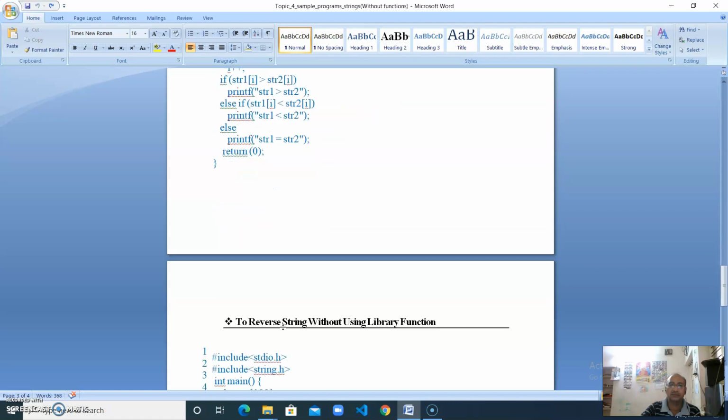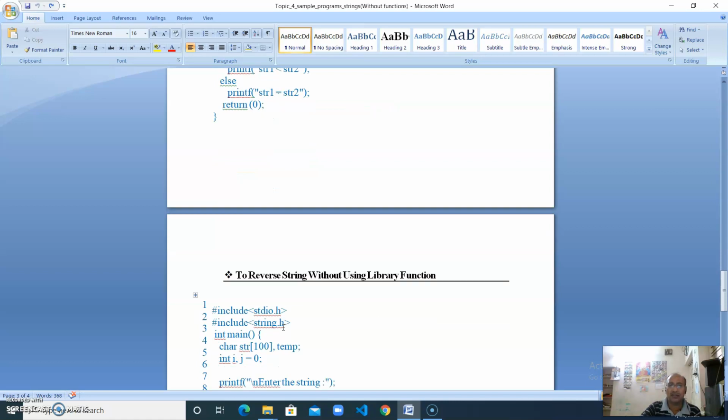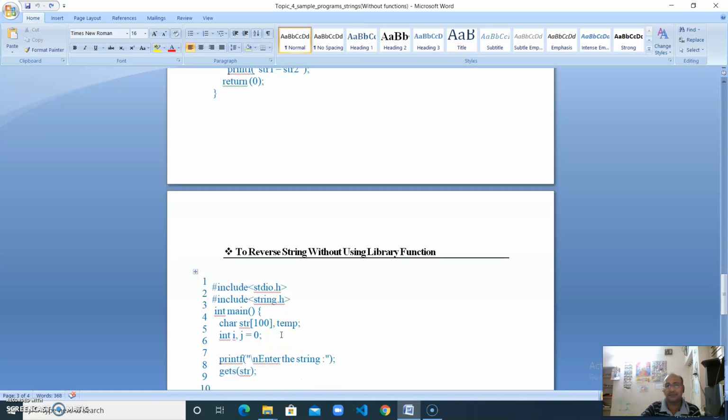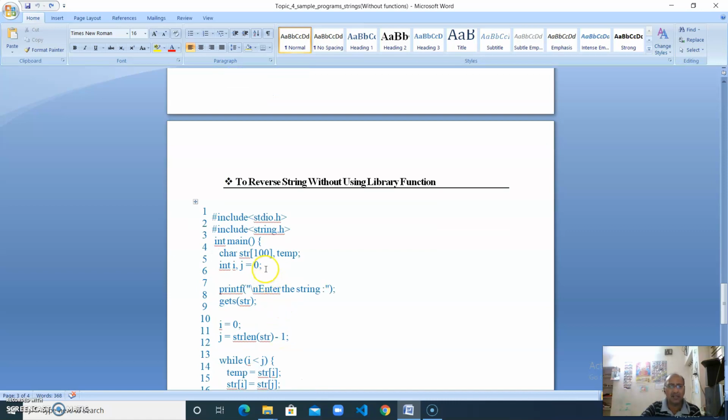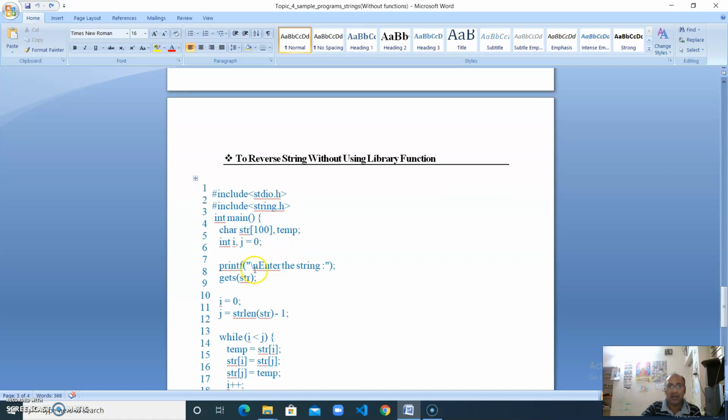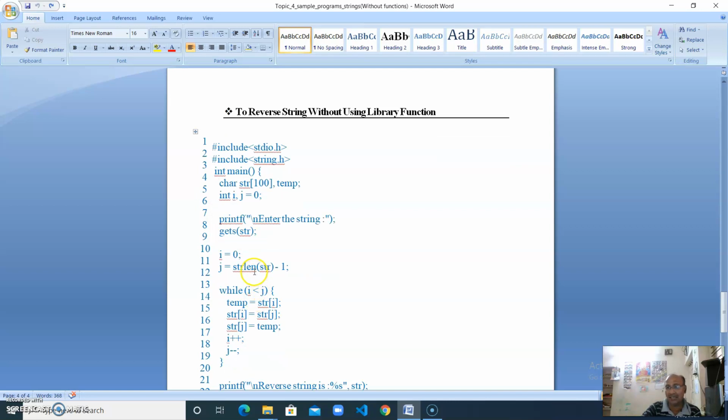Next one, to reverse a string without using a library function. Same thing, str[100], temp, and i, j equals 0. Enter the string, that is gets str. Let me read this string, i equals 0. Now strlen, the string length of that particular string. I can use strlen here, but I cannot use strrev, string reverse. I can use strlen.